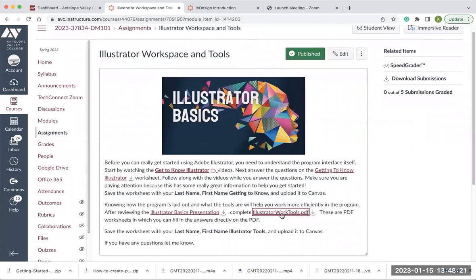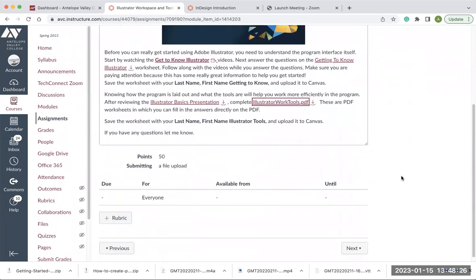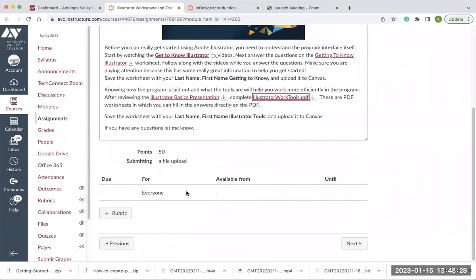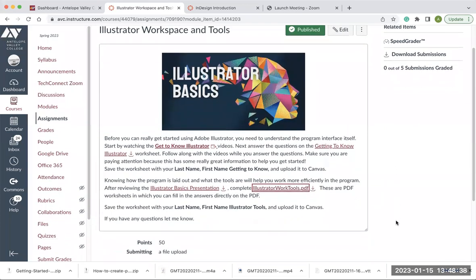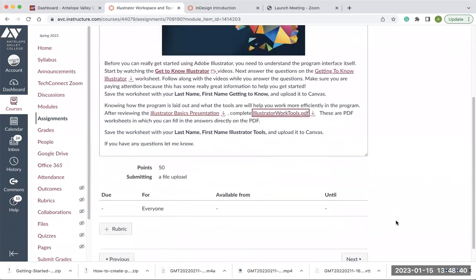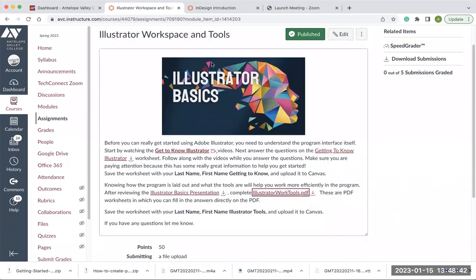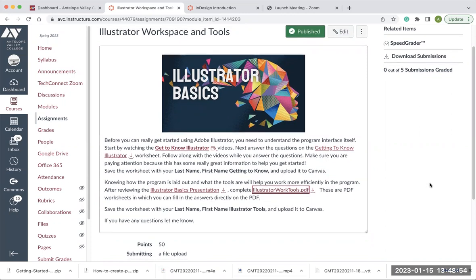Both the Word document and the PDF will need to be submitted to Canvas, to this assignment page. There is points for it, but there is no exact due date. It's whenever you can get it completed. And if you need to go back and forth to it as much as you need to, that's fine as well. Okay. So the Illustrator workspace and tools, that's what this is. You're going to watch the videos and then work on the worksheets for each, the two different worksheets.